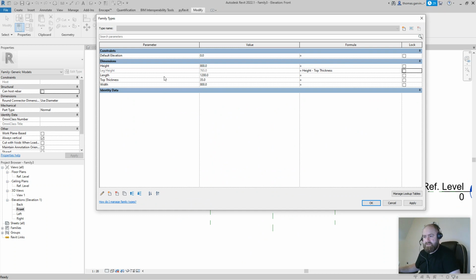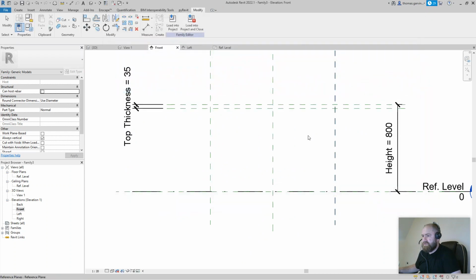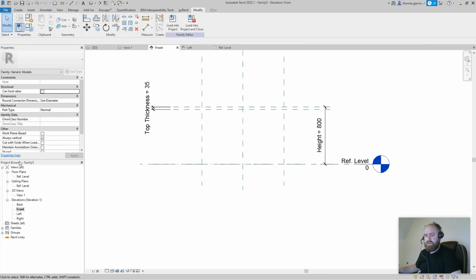Enter. Right, so leg height is 765. If we change the height to 900, there you go. It changes with it. Okay. So that's an introduction to formulas, which is something we'll go into more in the future.